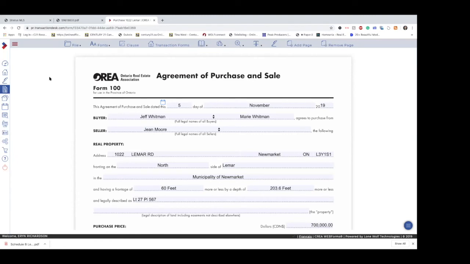At this point in time, we've gone through forms, filled them in, and printed the offer. So that's pretty much the majority of creating an offer. I do want to show you, if you were to do a listing really quickly, it's the same process. Listings are very, very similar.